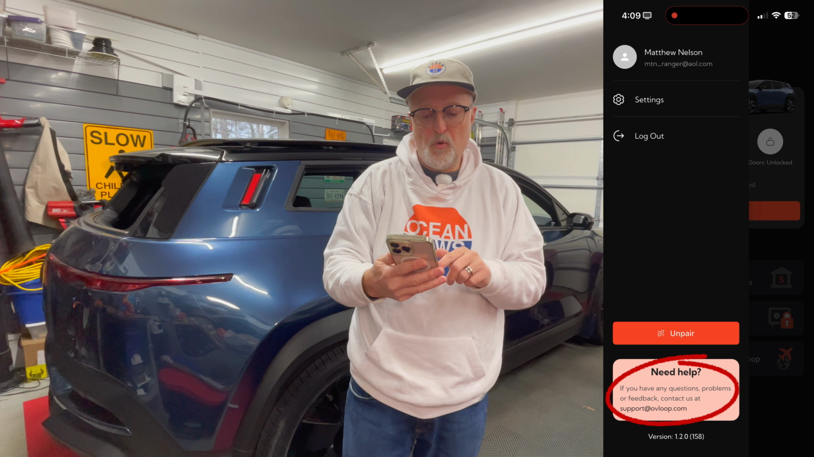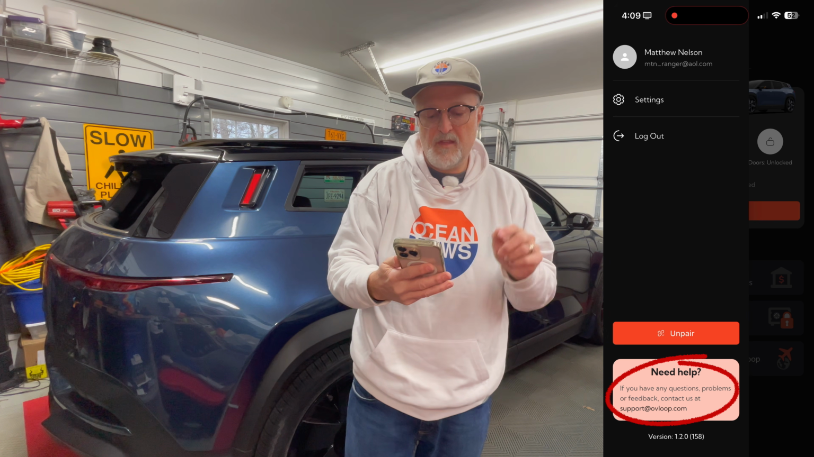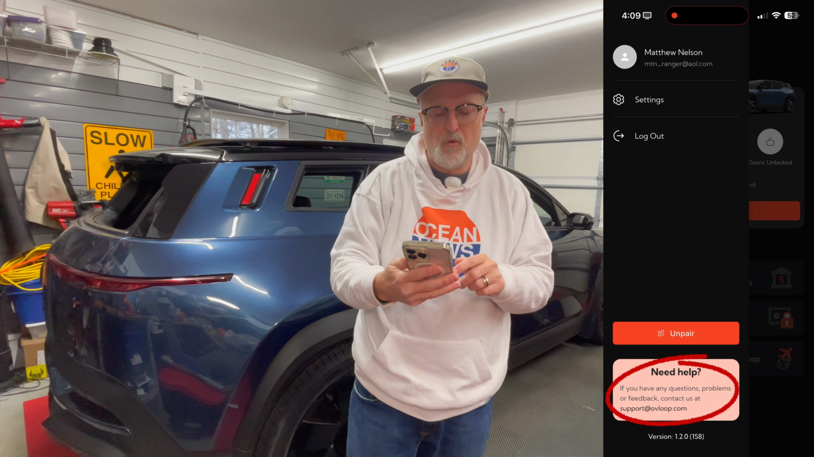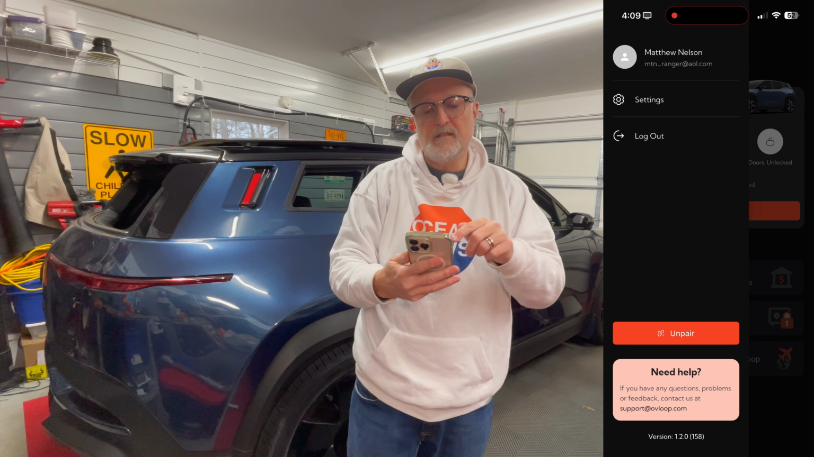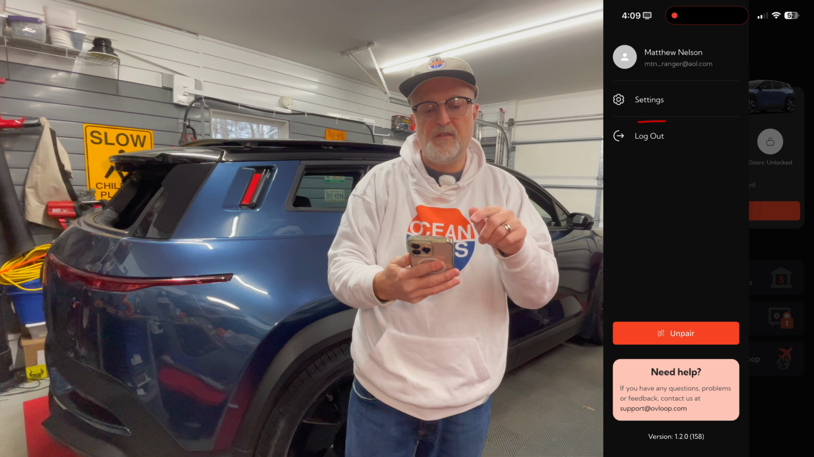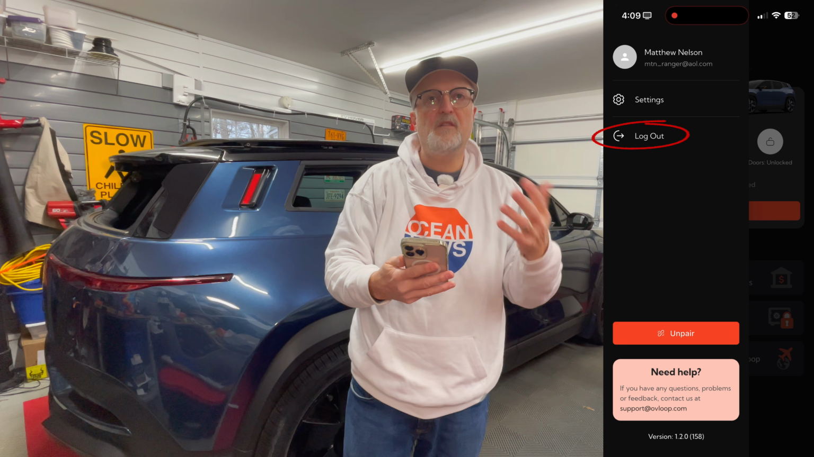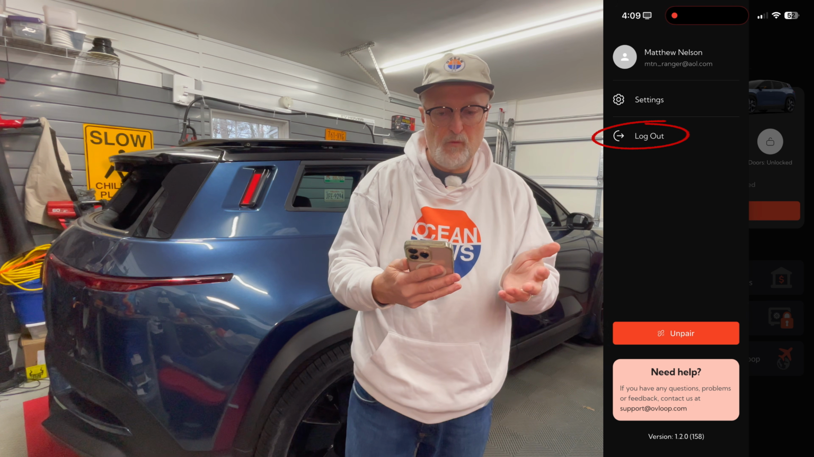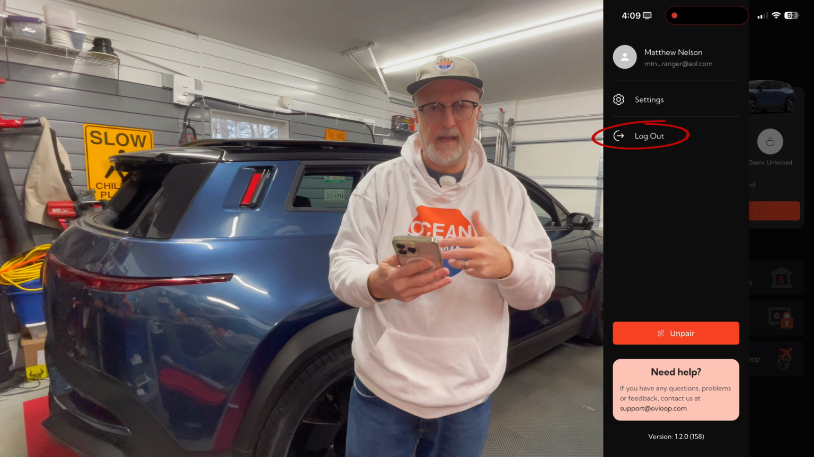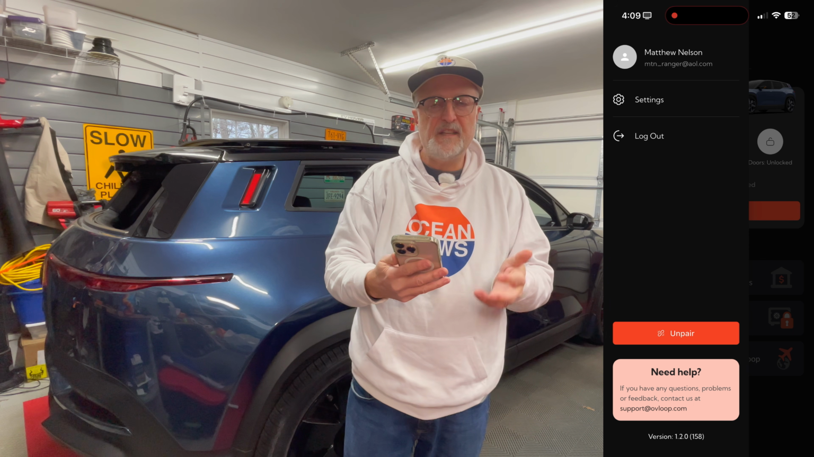There's a support@ovloop.com that you can send any problems or feedback to. And the last thing on this page is the logout button. If you want to log out of the app and restart it, if you notice that something funky with the app is going on, sometimes logging out and logging back in may fix it.